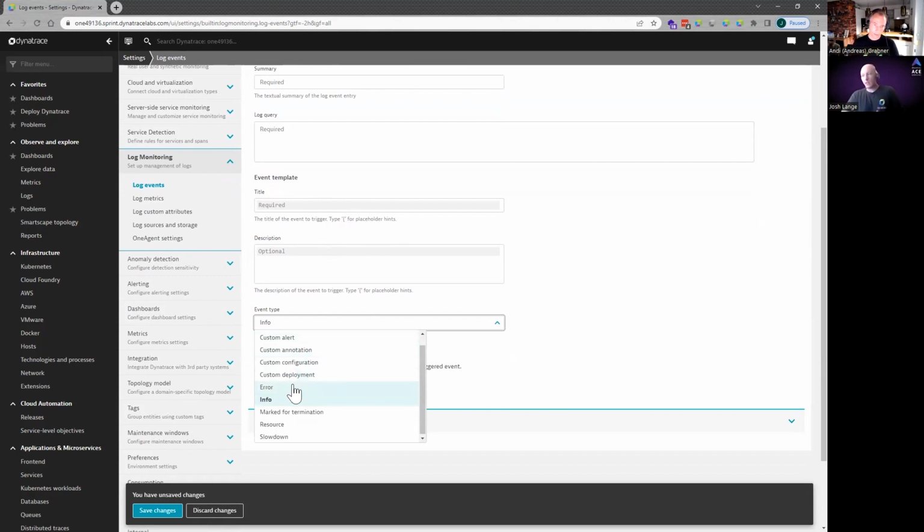Otherwise, if I select something like an error or a resource or slowdown, these are the problem severity categories, and these are problem opening events. So if this query matches one time, it opens a problem in the error category or resource category, et cetera, whichever you choose. And then of course, you have the other event types. This is essentially the same thing as using the events API endpoint. You're just doing so based off of a query.